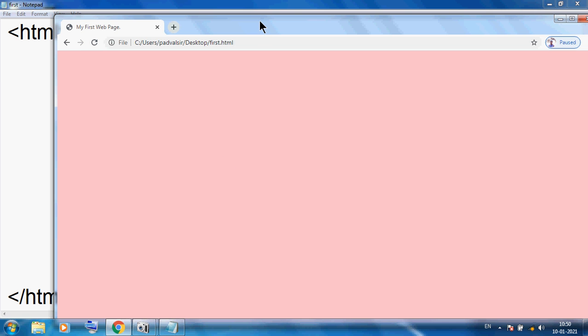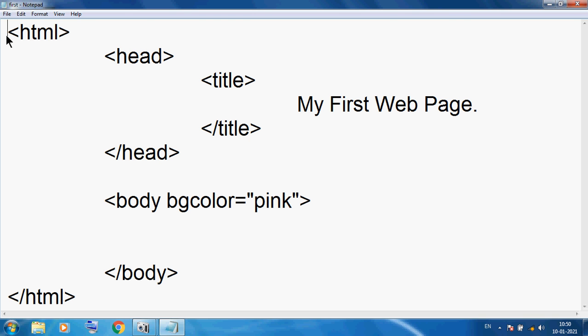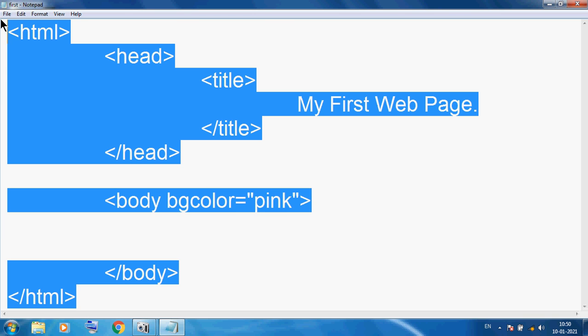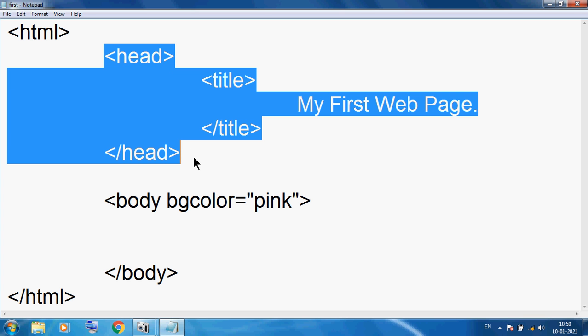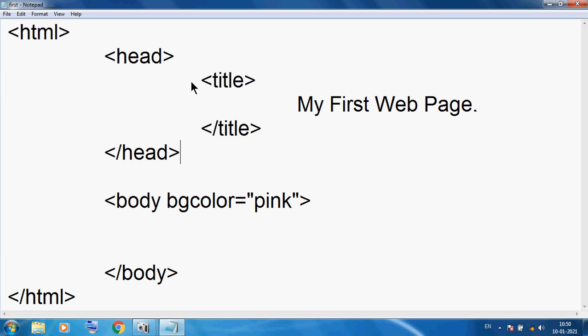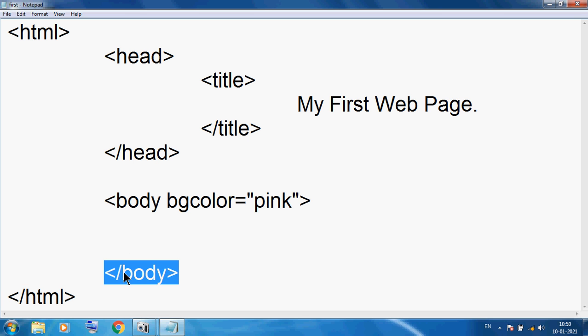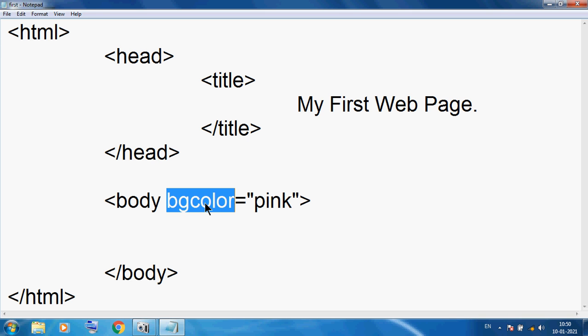Okay, so today I have discussed that first we open Notepad, then we use our main tag, the HTML tag. In the HTML tag we have two sections, the head section and the body section. In the head section we can use the title section, and in the title section we can mention the title. Okay, so this part is over. Now we can use the body part, so opening body and closing body. For closing we must use slash. In body we can use the body attribute. The attribute name is BG color, and the value you can see is pink color.